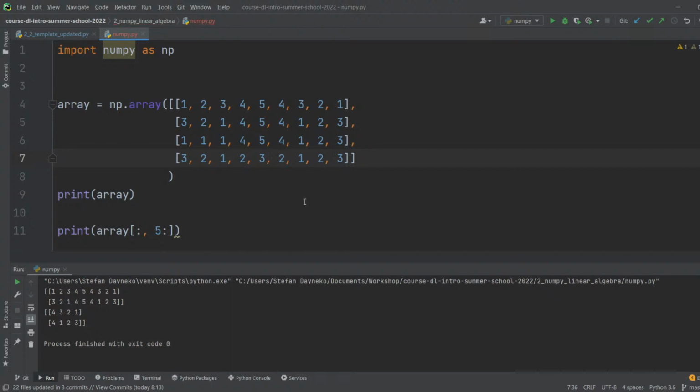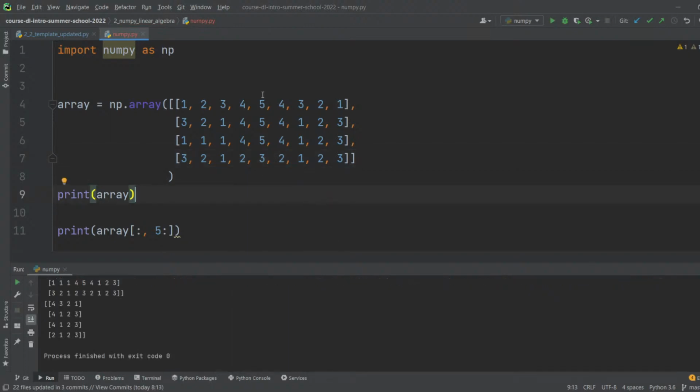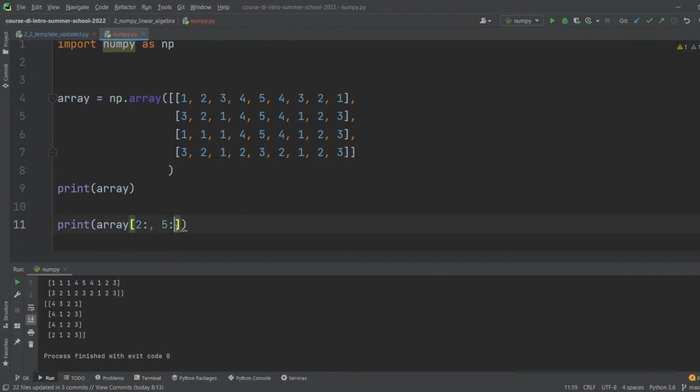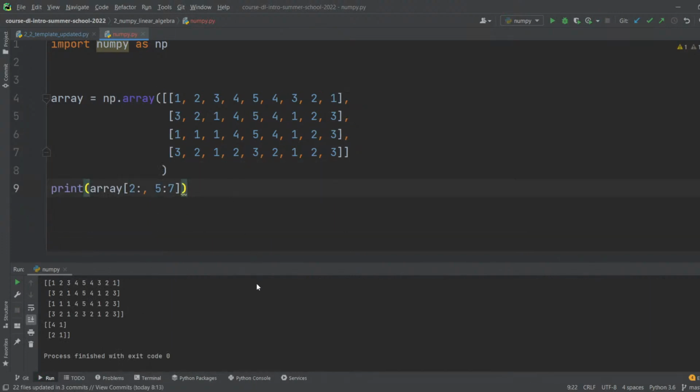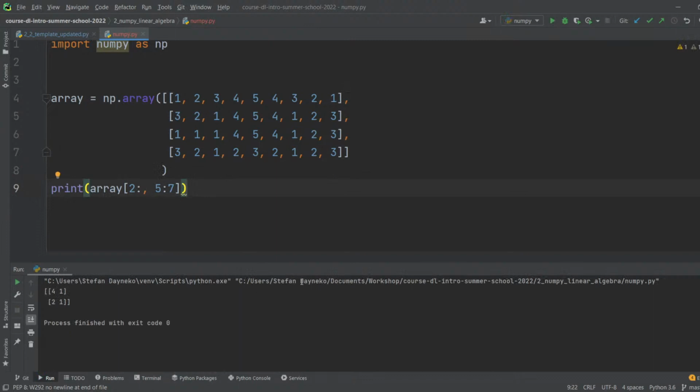Okay, so now if we do the same way, we will select only from the fifth. So basically, this part, this block, we can do the same way to select, for example, only from the second row and 5 to 7 element. Since we have 9, it will not blame us. Okay, so we have selected for 1 to 1. We have selected this sub piece.